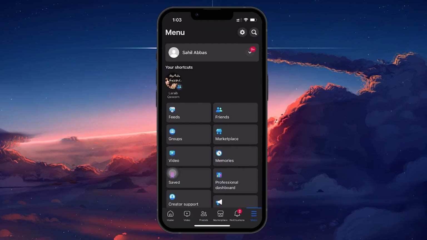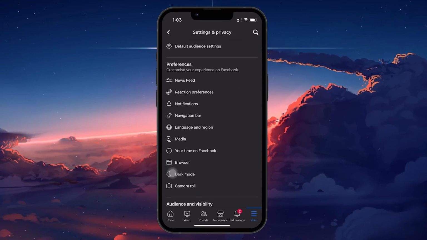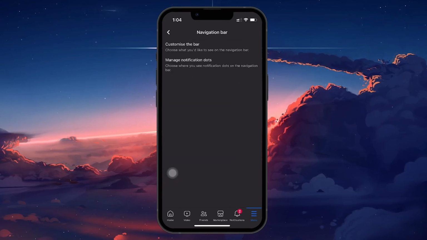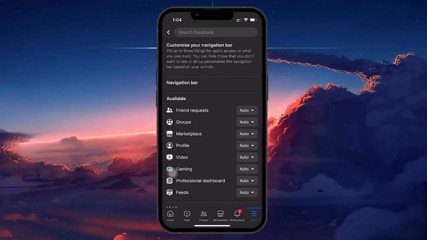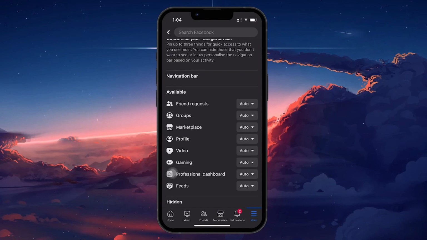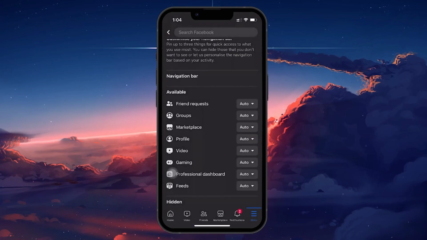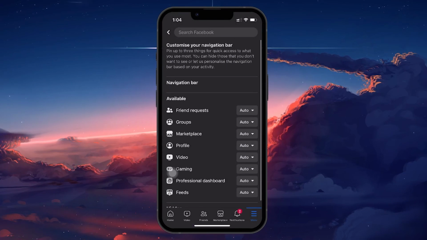Head to your settings by tapping on the gear icon and then scroll down to Preferences and look for the navigation bar option. If you're having trouble finding it, use the search tool in the settings. You might discover that dating is either hidden or not pinned in your navigation bar. If so, simply pin it by selecting it and tapping Pin. This will add it to your navigation bar or taskbar, making it easily accessible.